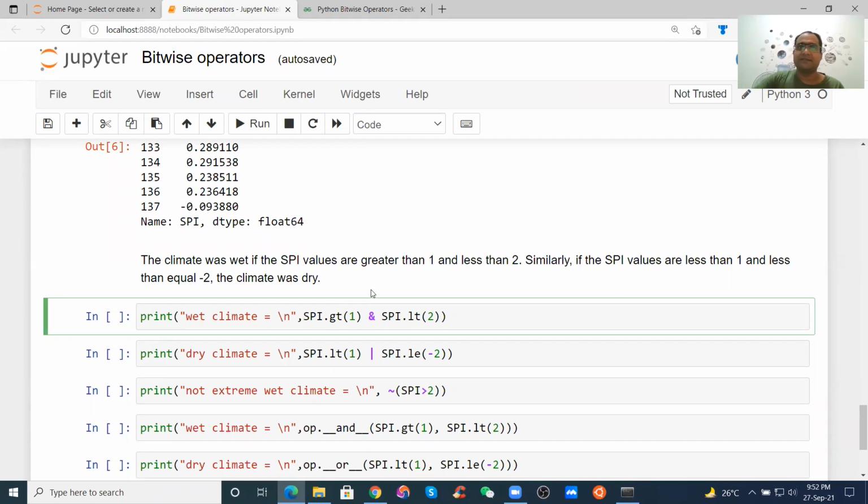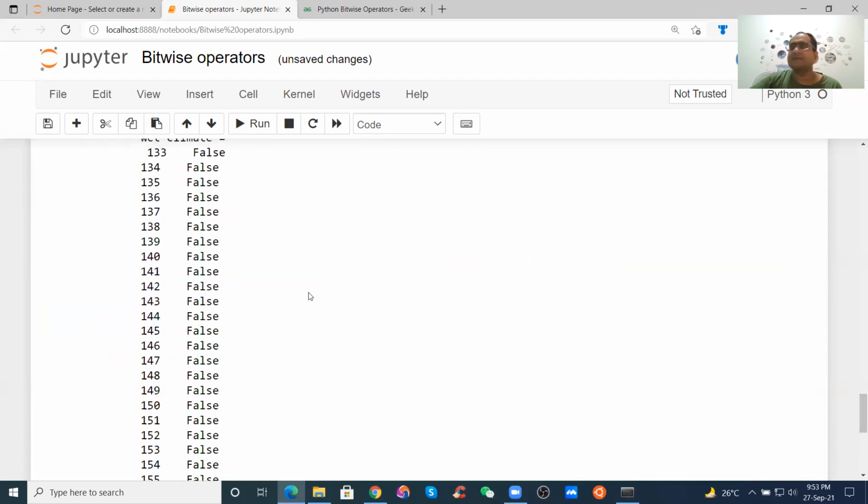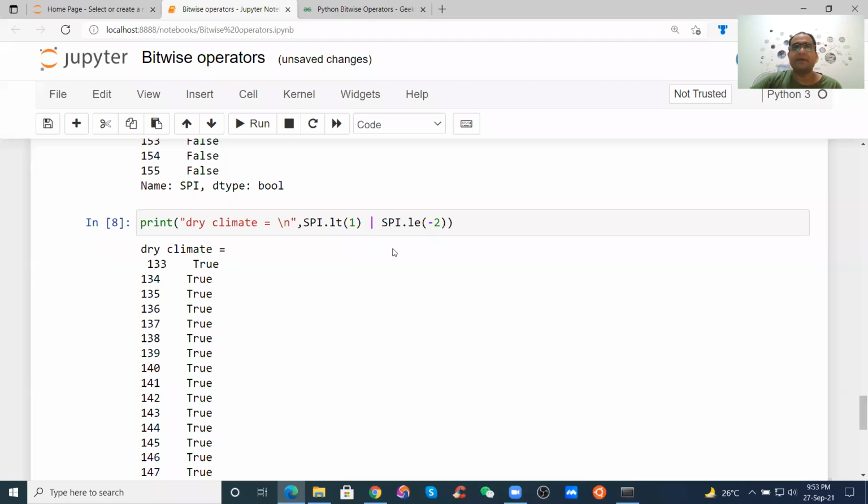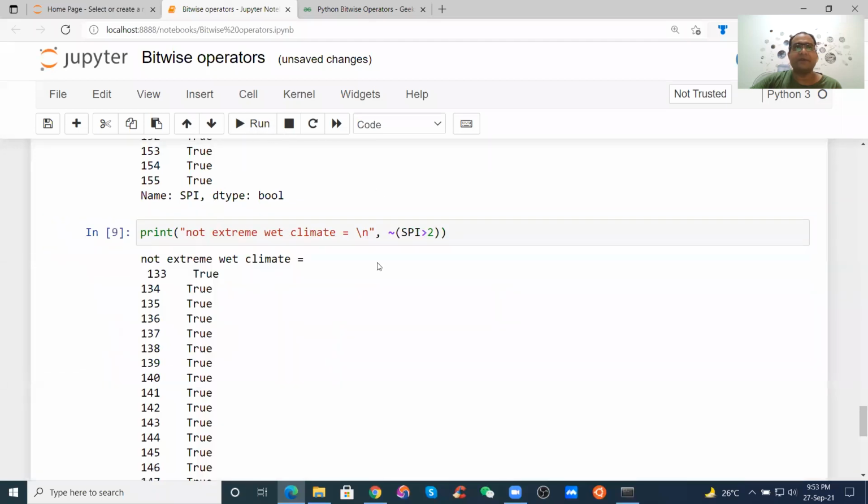So you can use either this bitwise operator or logical AND, logical OR, because logical AND, logical OR, not even, like bitwise AND or not, can handle both scalar and vector data. So we'll get the same results as last class. The same thing with OR, and with not even you will get the same result.